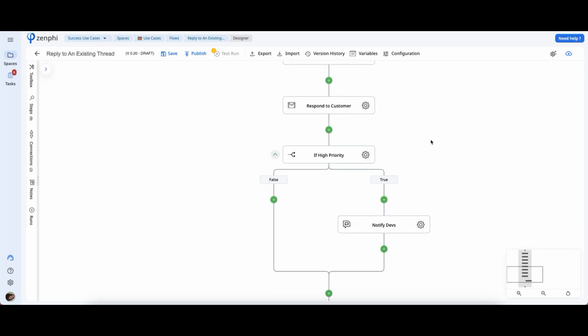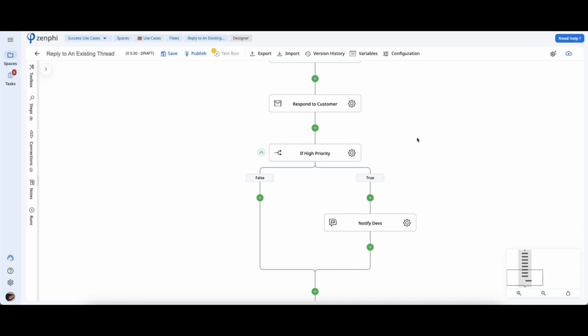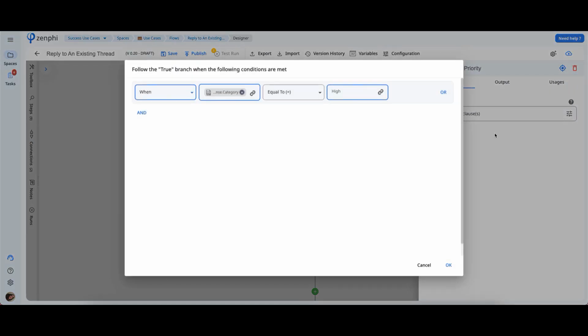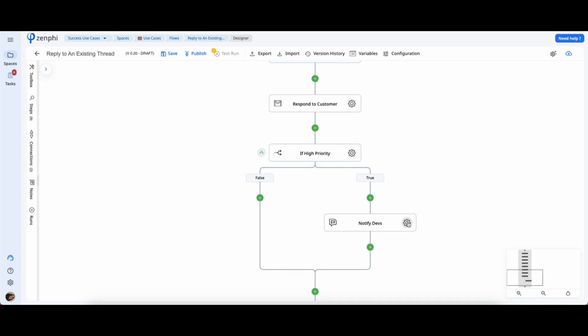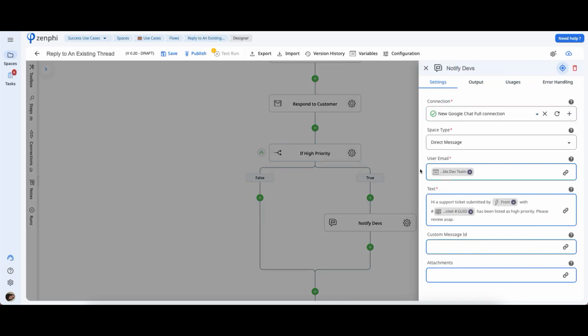Now, if AI considers it's a high priority issue, I obviously want this to be taken into account quicker. So what I'm going to do is add an if condition. So when the category is equal to high, meaning it's high priority, I want to send a Google Chat message. That way the developers see it right away.